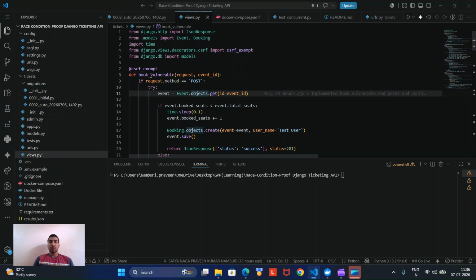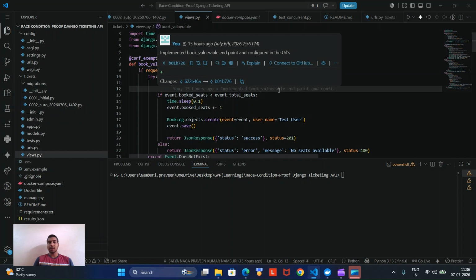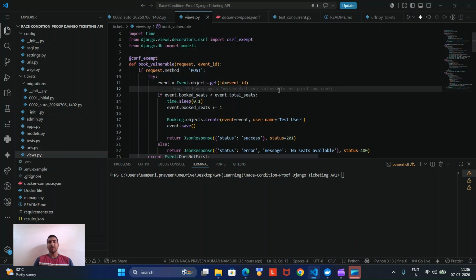So first thing, book vulnerable. We haven't applied any database locking strategy or anything. Just if 30 seats are available, what if we can book all 32 or 50? Yeah, okay. If 50 requests hit this endpoint, book vulnerable, it will be booking all the seats. For example, nearly 50 tickets will be booked, but the available seats are 30 only.